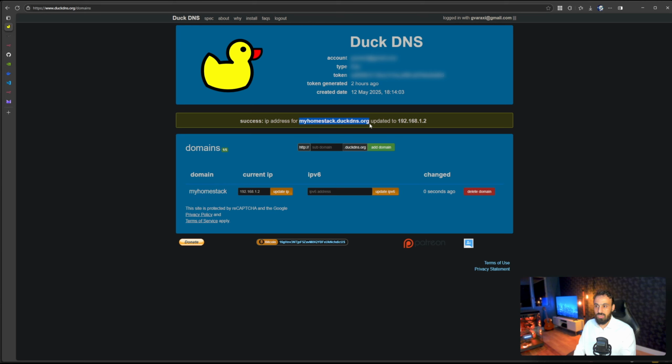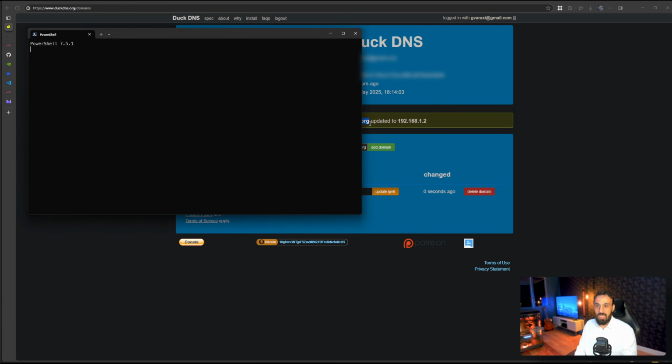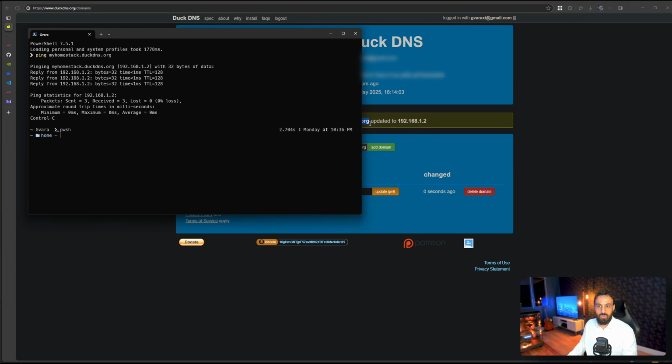Let's test it. Let's open a terminal and let's ping it. And voila, as we can see, it's reachable from within our network. Because it's a private IP, if we try to reach it from outside of our home network, then of course it will not work. And that's fine because I don't want to expose my internal network to the internet. So it should be even more secure.